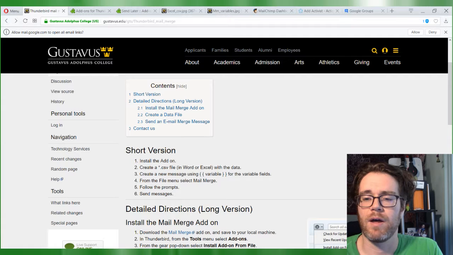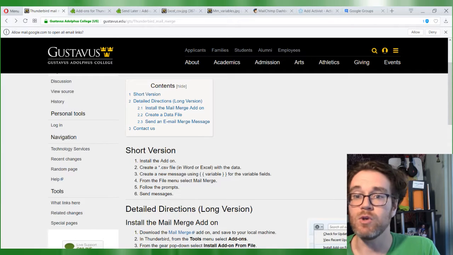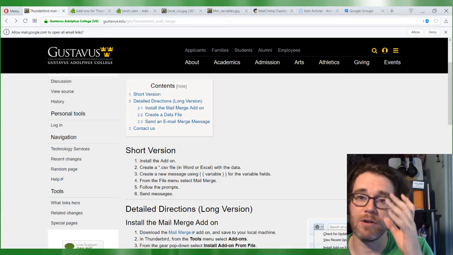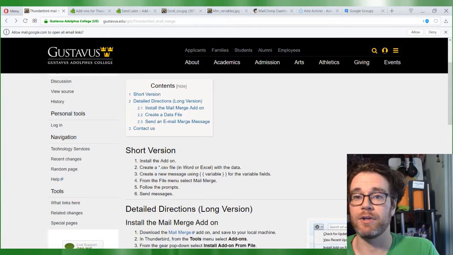And so you don't need to use Thunderbird as your day-to-day email client. If you prefer what you're already using, that's fine. But for these special occasions where maybe you're sending out a press release to a couple dozen journalists or whatever, this is a tool that you have at your disposal, and it can make things just a lot more efficient.